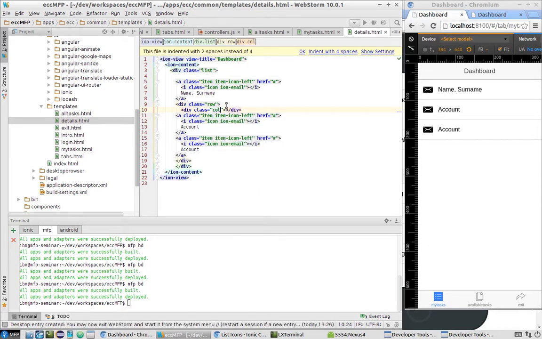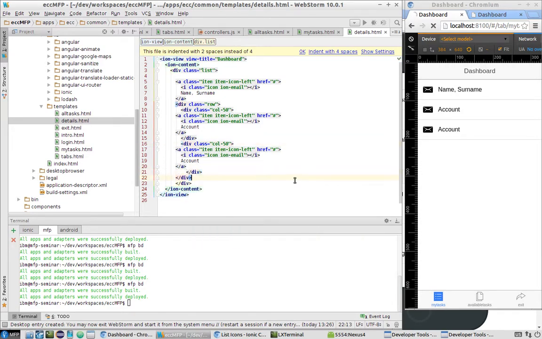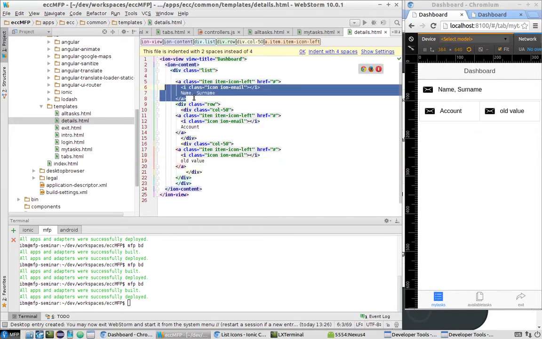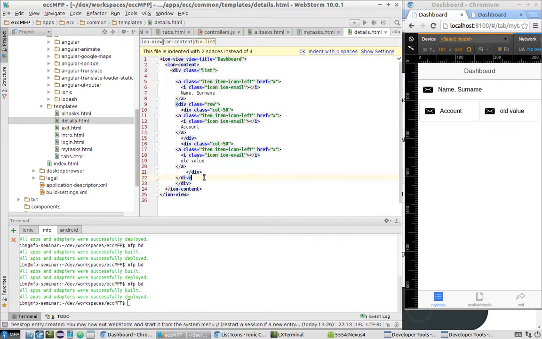And those will be our cols, so let it be col 50. So we'll make it 50% width. Just like this, and the same here for the second. Yep, so just like this, those will be our two cols. So in one will be account and the second one old value. Like this. Then we will need our full address. So we will do again copy pasting.